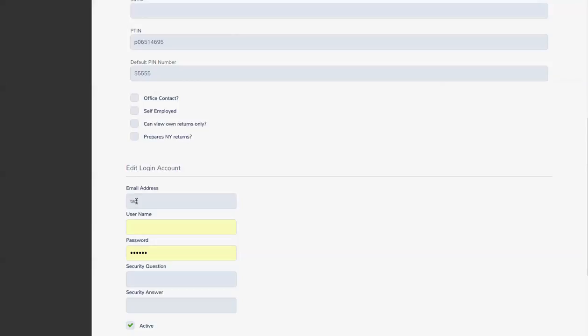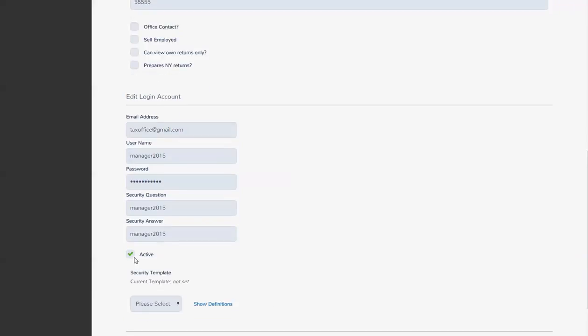You've got your email address. This is going to be taxoffice@gmail. And then we'd put in our manager username, and Manager2015, and we'll use that for our password and so forth. And our security question. Down here, this is where you would disable somebody. If you had a parting of ways with one of your preparers during the year and you wanted to make sure that they couldn't access the software any longer, you would click right there and they are dead in the water. If I click this, please select, I click my manager, and we're ready to go.